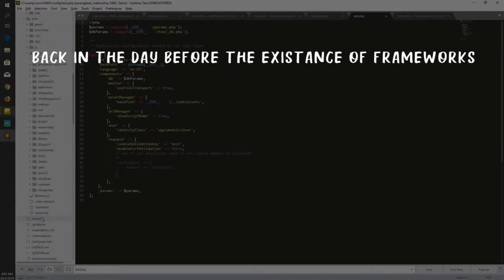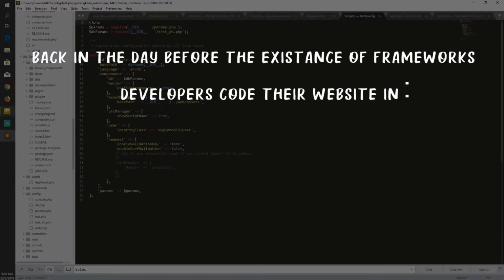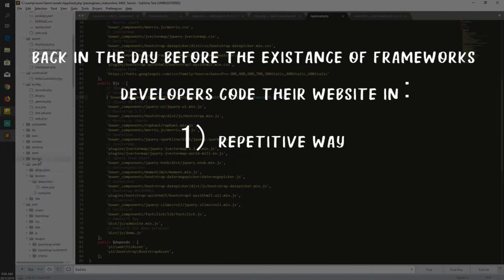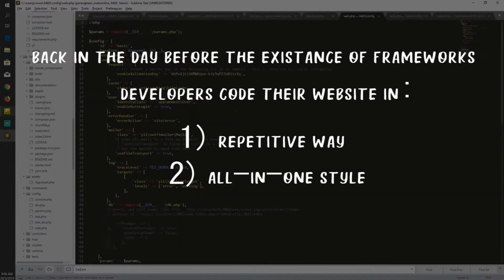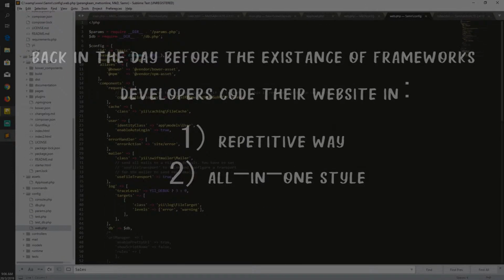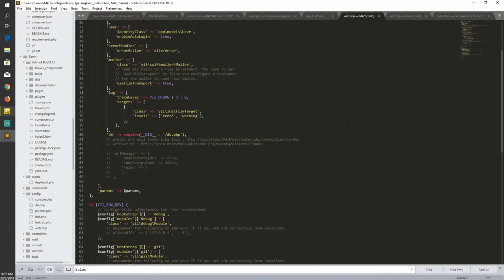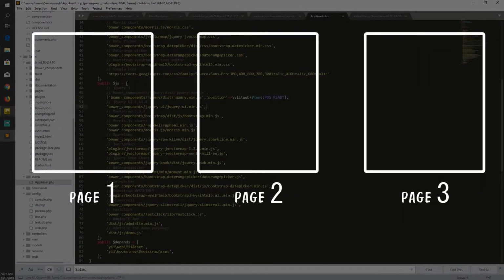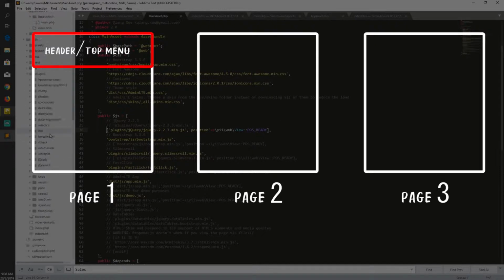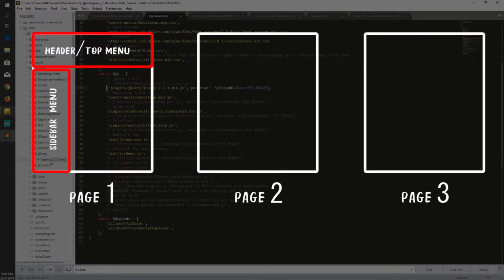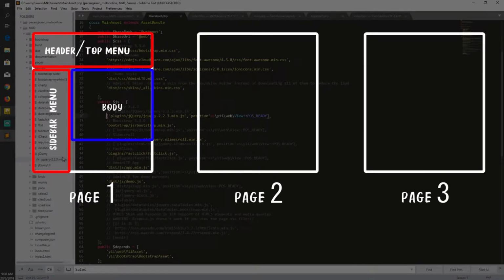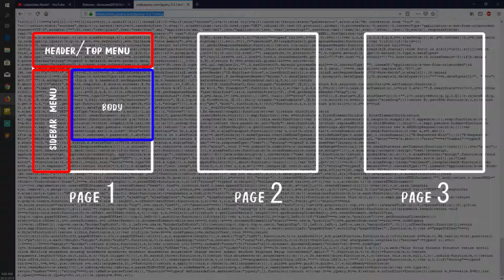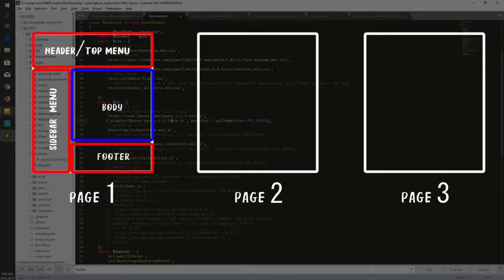Before the existence of these backend frameworks, developers usually coded their website repetitively and all in one style, like how most computer science students are taught at school or college. What I mean by that is, let's say we have 3 pages or views in our website. We usually have the header, the top navigation bar, maybe a navigation menu sidebar, the content of the page which is known as the body of the page, and last but not least our footer.